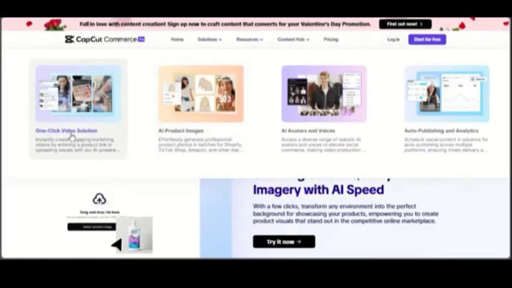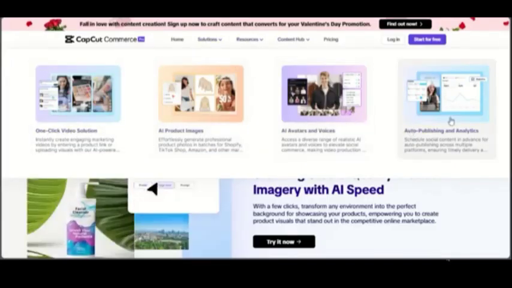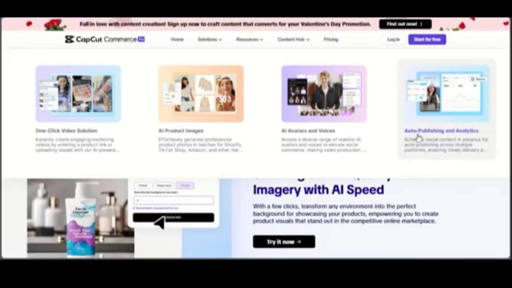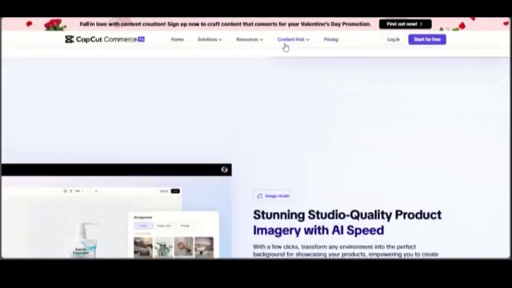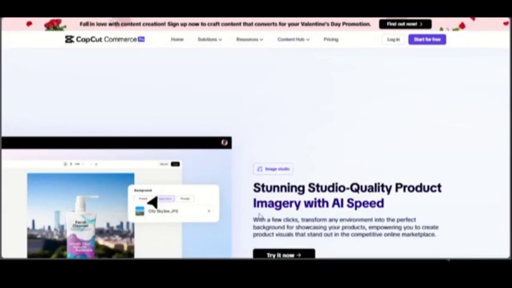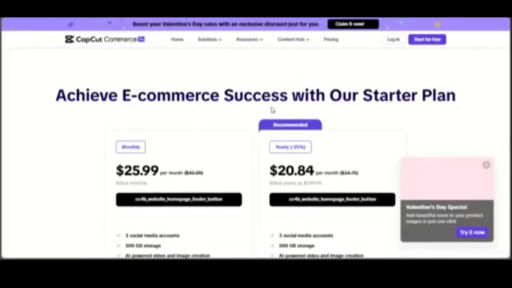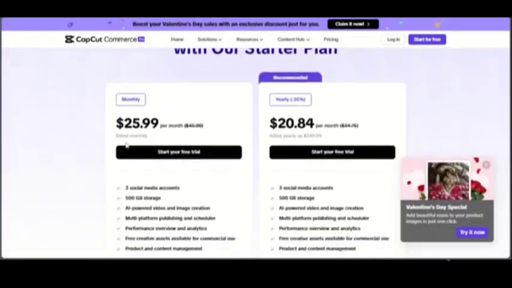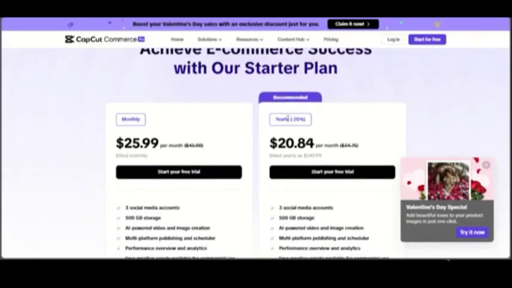Now let's look at their cons. Why should you break free from Capcut Commerce Pro? Number one, risk of creative stagnation. The heavy emphasis on templates can lead to content that looks similar to others, potentially hindering the development of a unique brand identity.